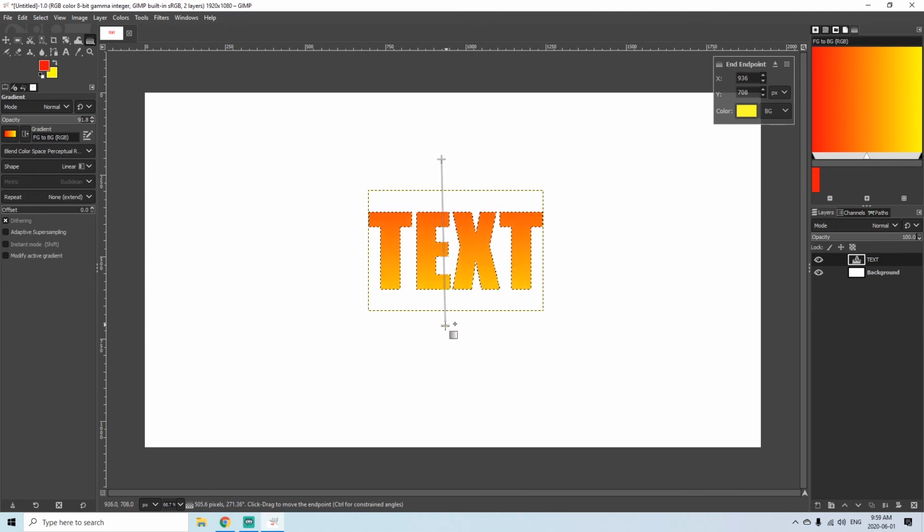So yeah, that's pretty much it. That's how you create gradient text in Gimp. It helps your text pop a little bit more than if it was just a solid color. It's very helpful when you're doing any kind of text that you want to stand out, or especially thumbnails for YouTube. That's it for today.